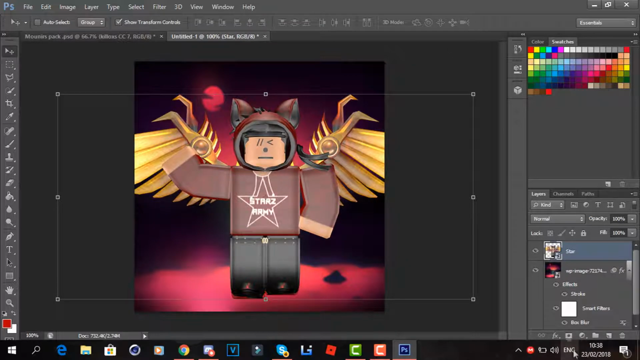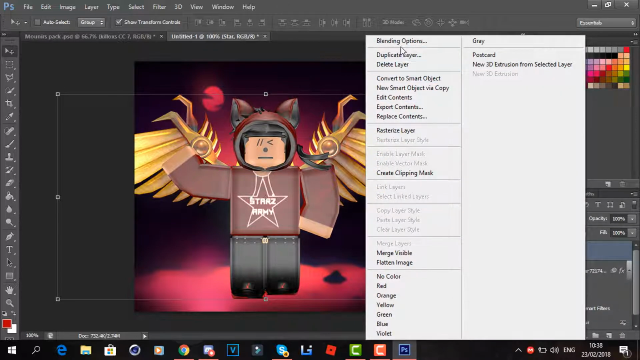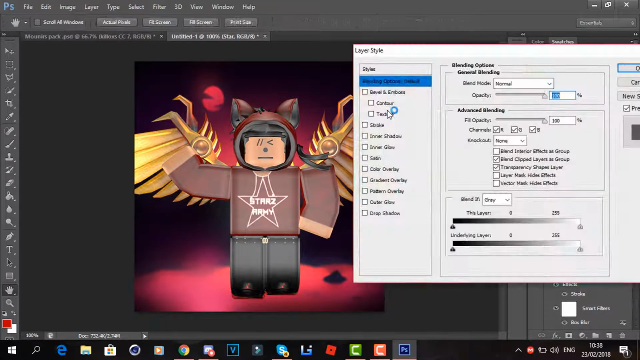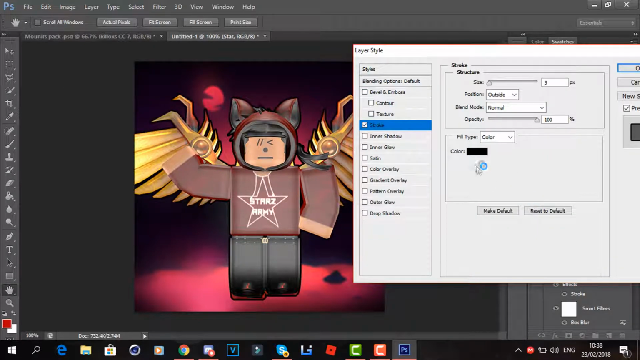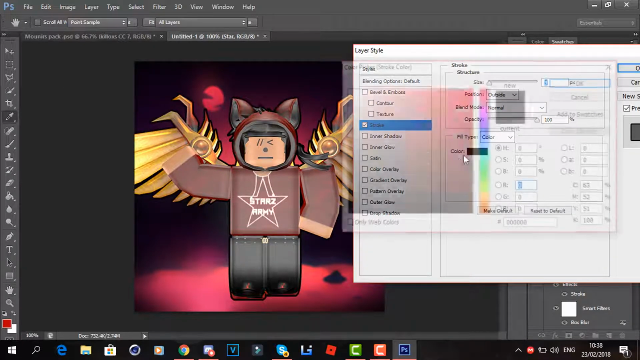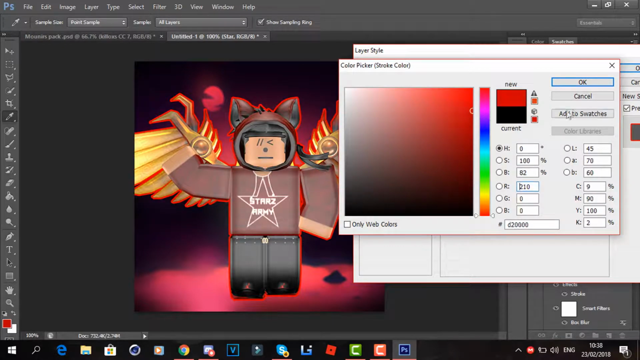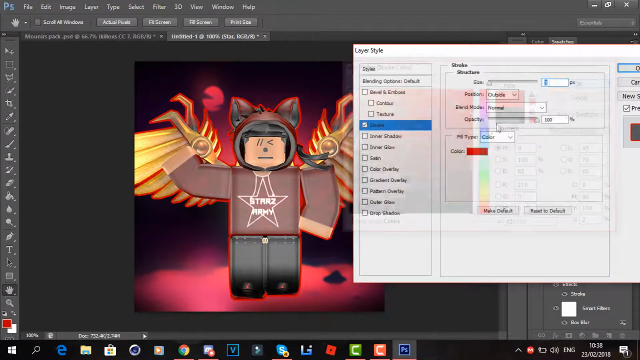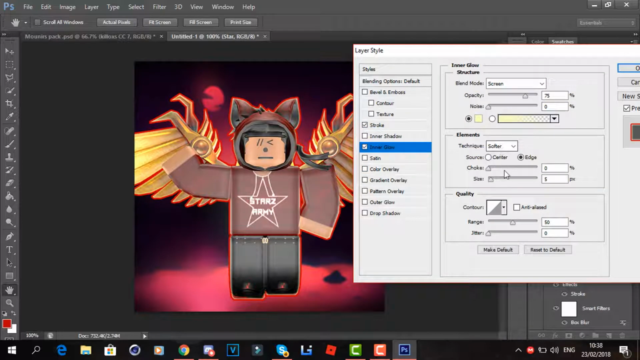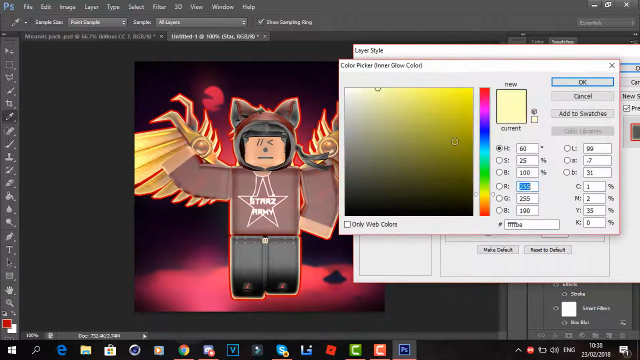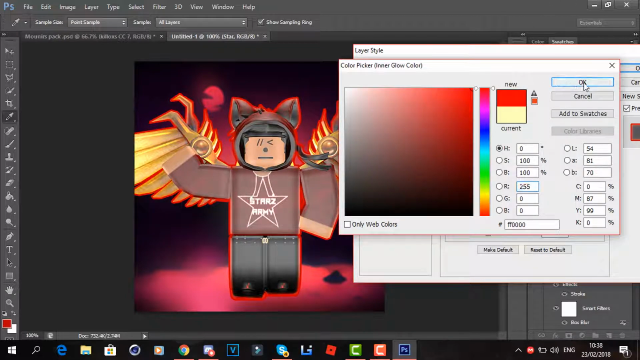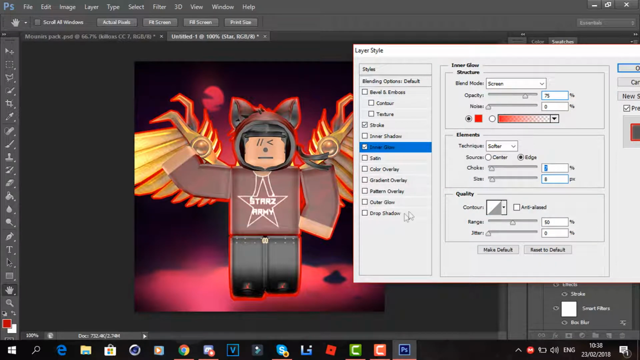Okay, so we put him in. We're gonna add some effects on him. We're gonna go on blending options. Every time, guys, you wanna add something, just go on blending options, put a stroke, always make it red. For me, I'm gonna make it red because I love red, it's my favorite color. And we're gonna go on inner glow and just make it a bit like that and a bit like that, and make it red, or whatever color you want.